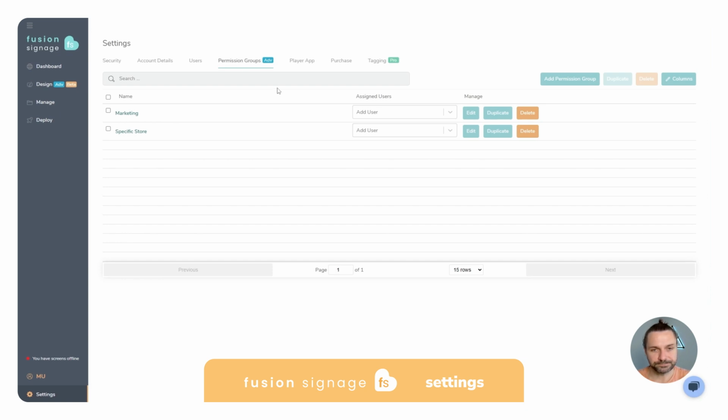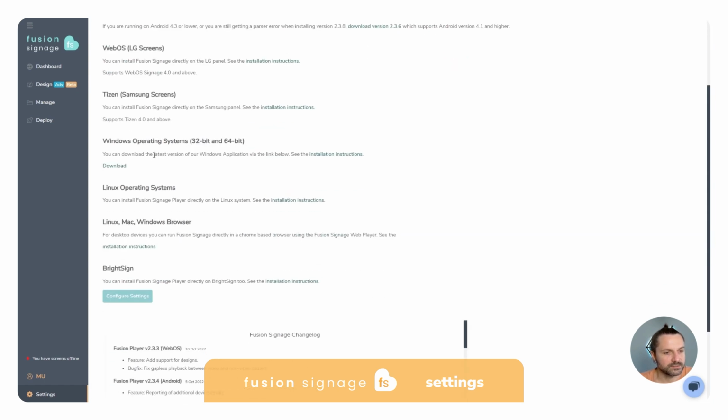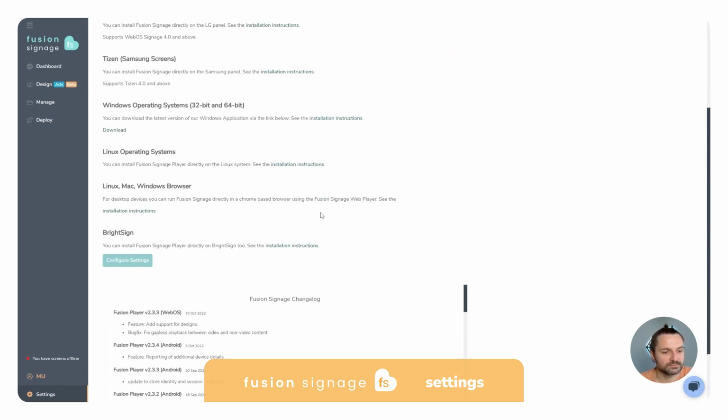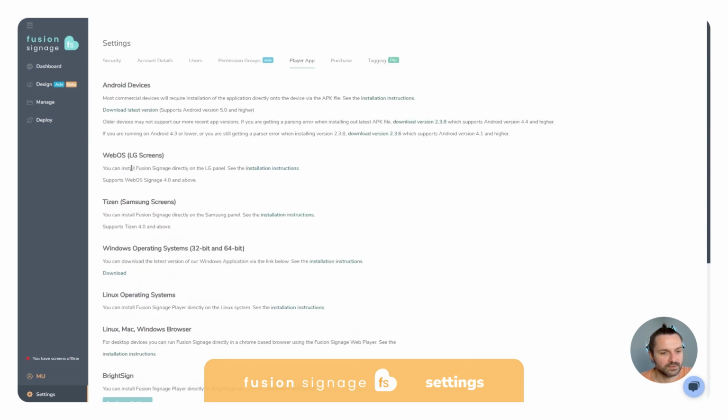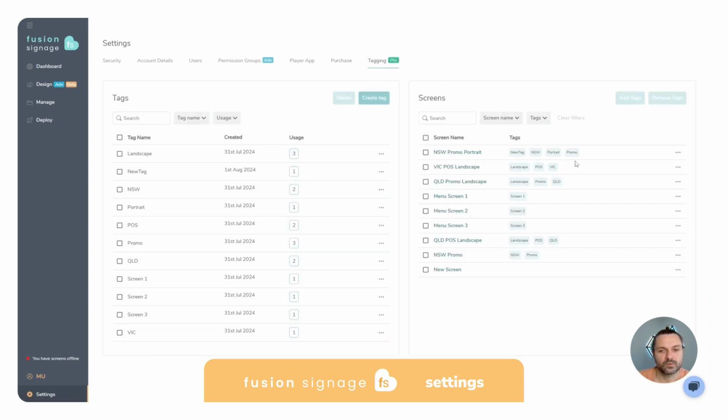The next tab over, we have the player app, and now this gives us the ability to install all of our applications. So it's just a quick access for Android, WebOS, Tizen, Windows, Linux, BrightSign, and so on if you need to access any of our player apps in here as well as on our support site. Purchases will just show you any of the purchases made through our design section in the marketing section, and then tagging here is available for any of our Pro license users just as a quick way to easily manage any of the tagging on any of our screens.